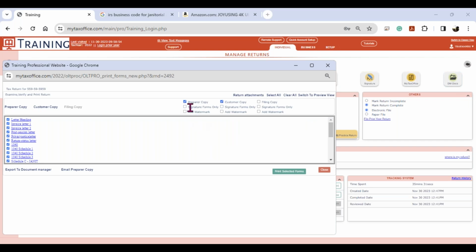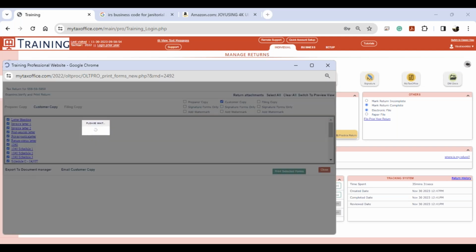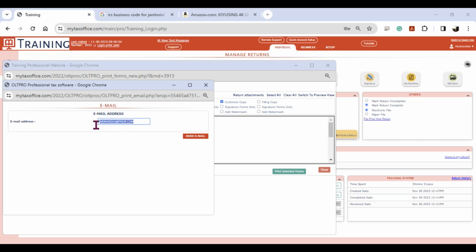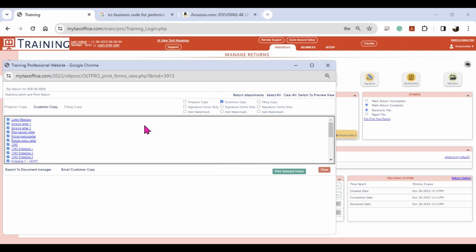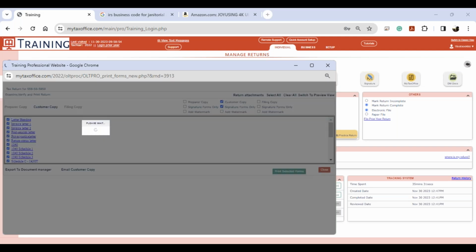If I want to email a copy of the return to the taxpayer, I can remove the Prepare checkbox and select Email Customer Copy. If I need to append or change the email address, I can do so and simply just send the email. I can print a full copy of the customer's return by clicking Customer Copy. If I want to print only the signature pages, I select Signature Pages, and that will print only the signature pages.